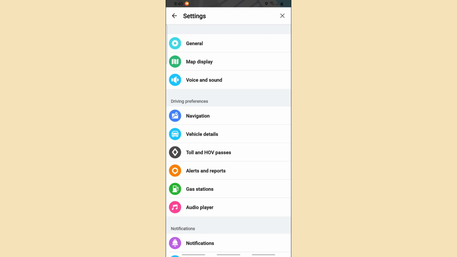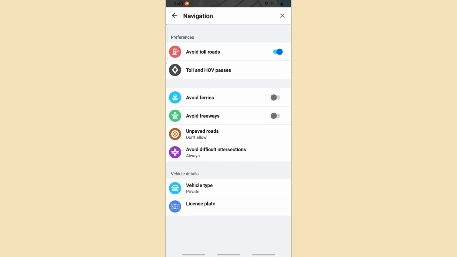Now, here on the settings, you should be able to see the driving preferences category. And then here on the driving preferences, go for the navigation. And guys, the best option that you could have right now is to turn on avoid toll roads. Pretty much, guys, turning on avoid toll roads will avoid congestion charge.